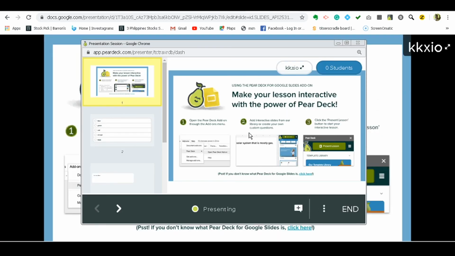Okay, so tignan natin kung ano yung magiging itsura. Ito yung itsura ng presentation session mo, and look at here, you have one student, no? So, dinemo ko lang, ako din yan, one student that log in. Tingnan natin, gamit pa ako ng isang cellphone, so dapat magkaroon ako ng dalawa na estudyante. So, again, gagana lang siya sa Chrome browser. Sa Chrome browser ka lang gagamit.